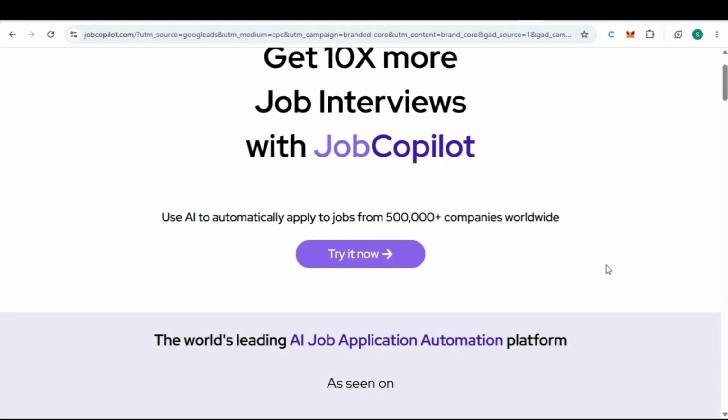And today we are checking out JobCopilot AI. Honestly, if you ever spend an hour applying for a job, this tool might save you a lot of time, because it can find a job, match your profile, and automatically apply for the job.